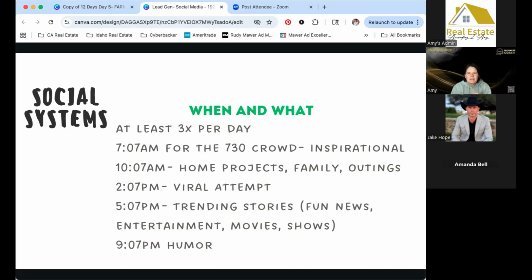And then at 5 o'clock, between 5 and 5:10, you want to post to catch the people getting off work. Okay, they're trying to catch up on the day's events. So post trending stories, fun news, entertaining posts, posts about movies or shows. Something that can guide them into their evening activities. That might even be a place for a quick recipe or something. But we're trying to catch that 5:30 crowd.